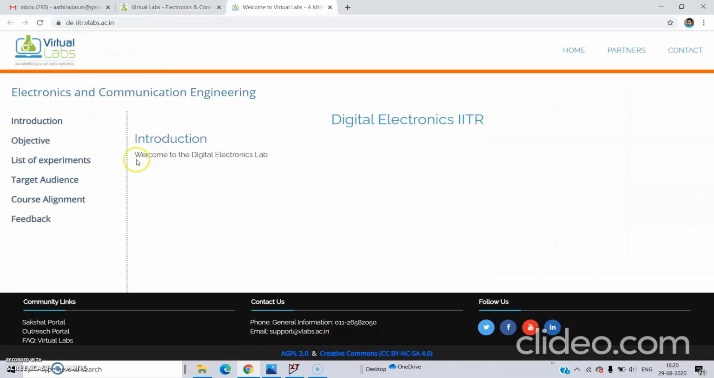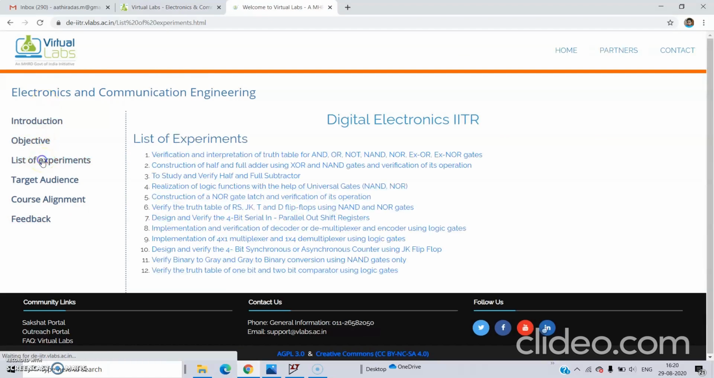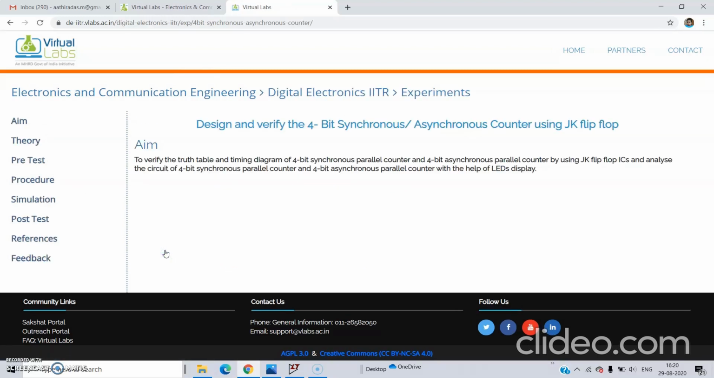Then you will get this page of IIT Roorkee. There you can see the list of experiments. Click on that link. There, the 10th experiment is design and verify the 4-bit synchronous or asynchronous counter using JK flip-flop. Click on that. You will get into that experiment. So our experiment name is design and verify the 4-bit synchronous or asynchronous counter by using JK flip-flop.